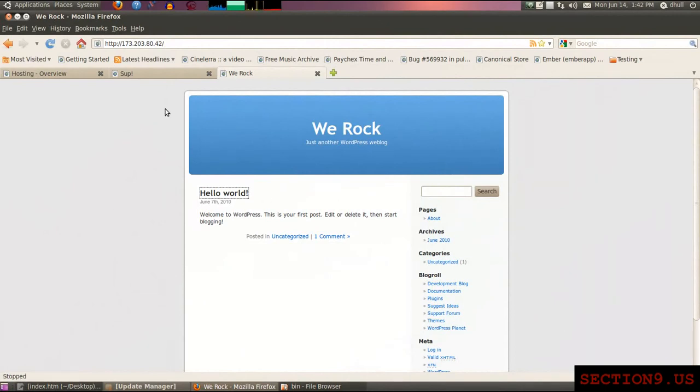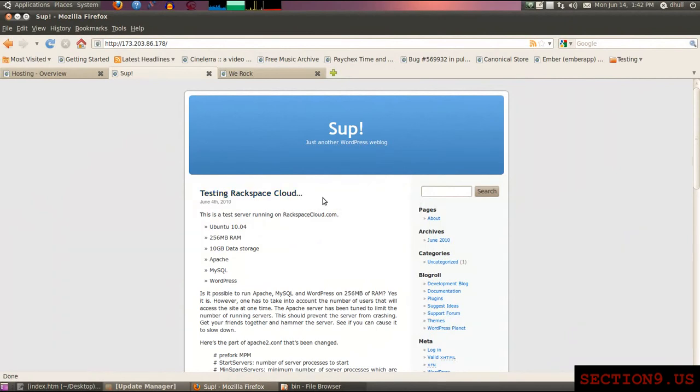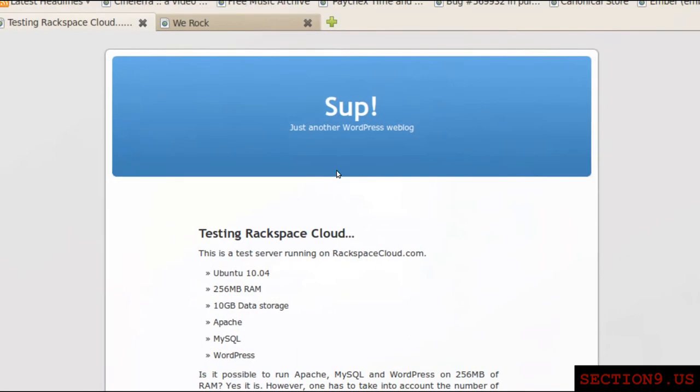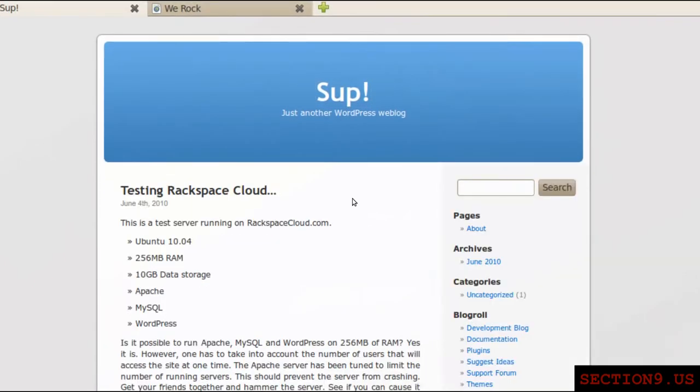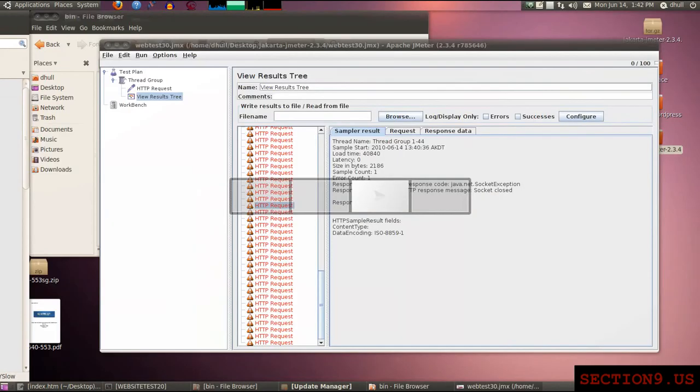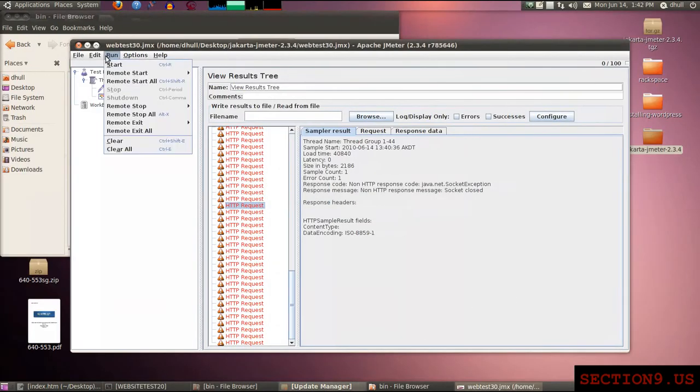And so we're going to go back to a different server. We're going to go to this guy here. This is the server with a modified Apache configuration. And you can see that it actually does work. We'll go back to JMeter. We'll go to run, clear all.